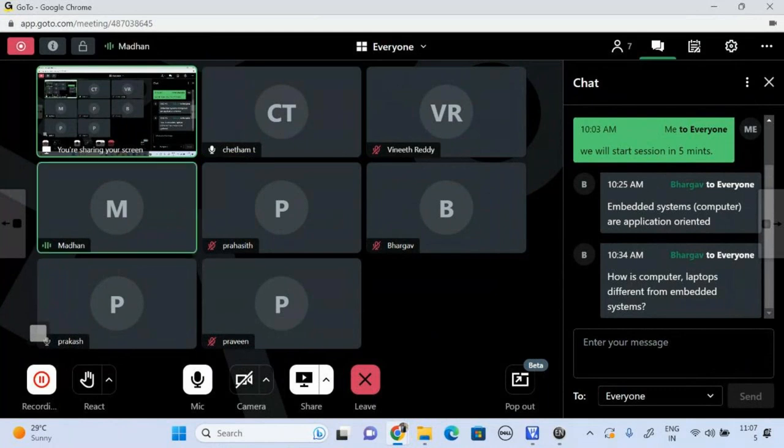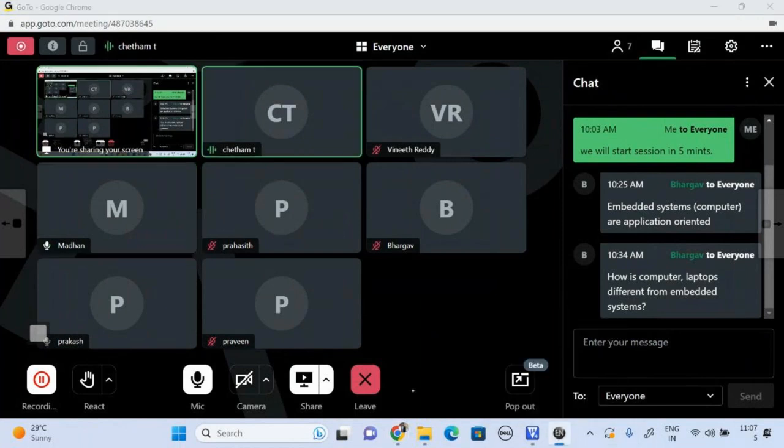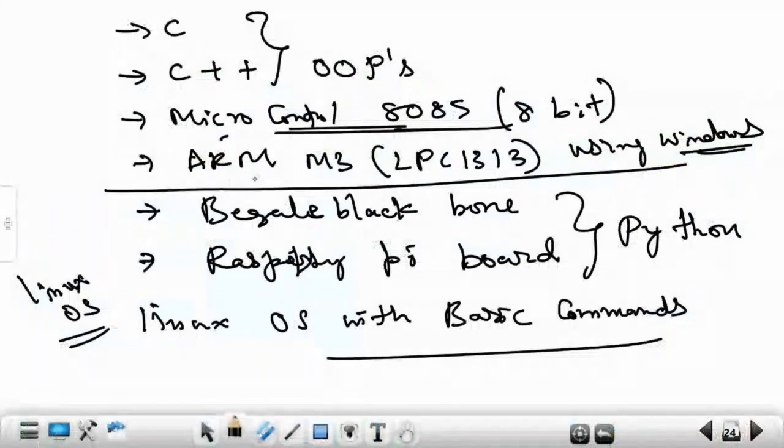Hello, sir. Yeah, hello. Sir, will you also teach assembly programming? Basically, we will not teach you assembly programming. After you understand C programming, we'll teach you how to write embedded C programs. Then we'll teach how the compiler and assembler are used to convert the embedded C into assembly-level language. We're not going to teach you how to write assembly language. We'll teach you how to write the embedded C program. Okay, sir.